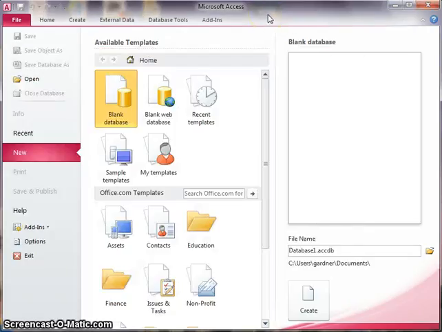So, Microsoft Access looks like this when you first open it. I'm going to choose to create a new blank database, and before I do anything else, I have to choose where I want to save this file. Unlike other Office programs, in Access you need to create your file and save it before you can work with it.